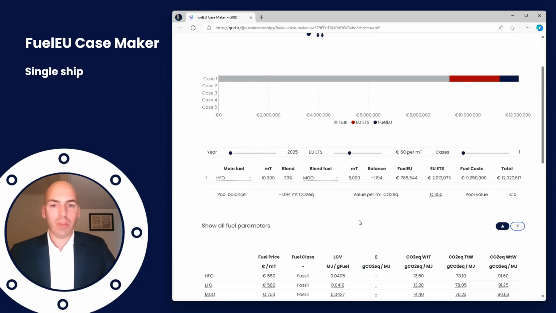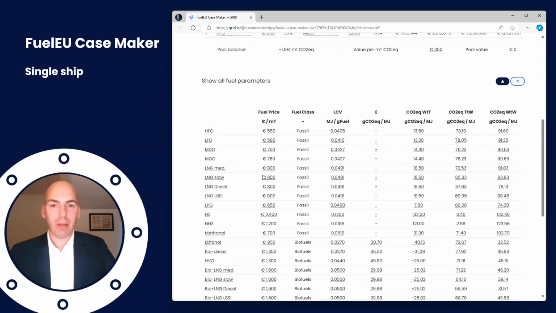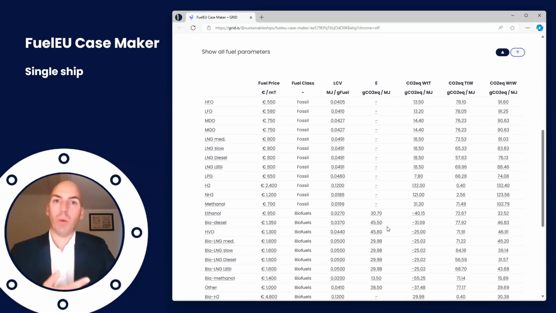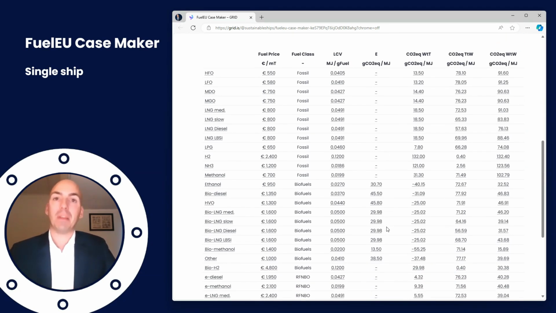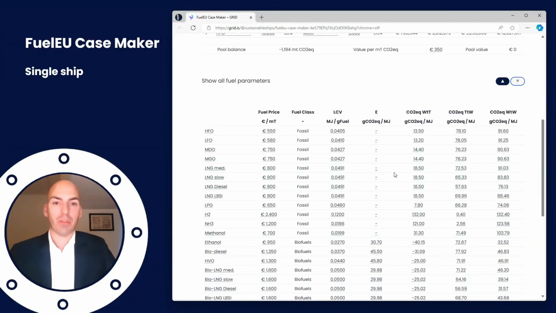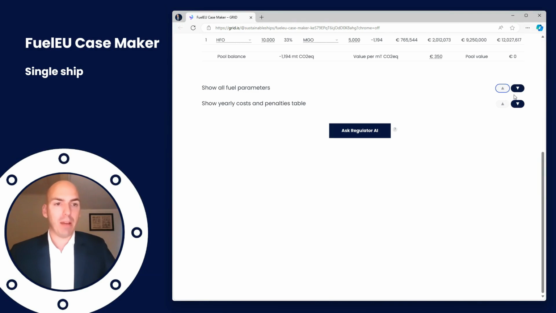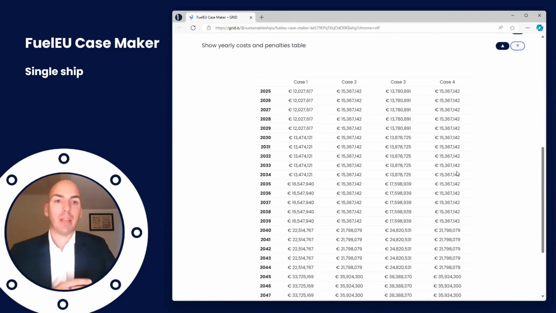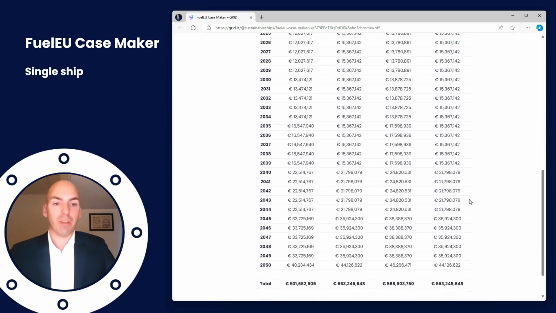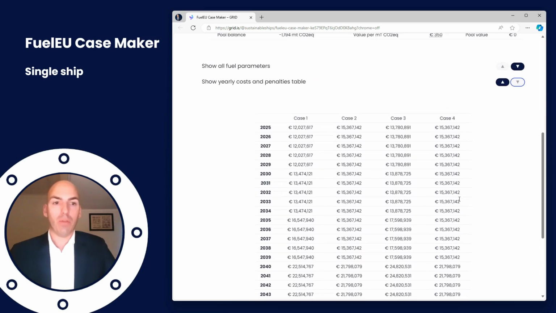And if we scroll down, we can change fuel parameters here. So we can change the names of the fuels, the prices of the fuels. And if you have any different well-to-tank, well-to-wake values, especially for biofuels, you can change them accordingly here. Fossil fuels are fixed, but still you can play around with them. And also you can see the yearly costs and penalty tables for different cases as well, so you can compare how it's all going to look over the years.